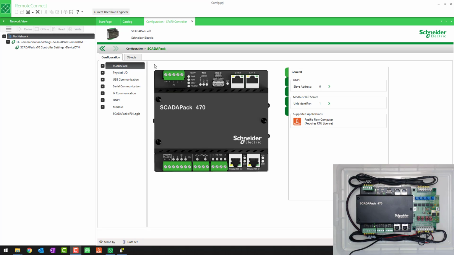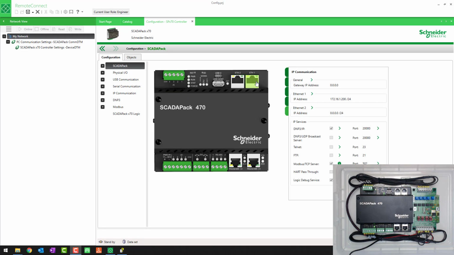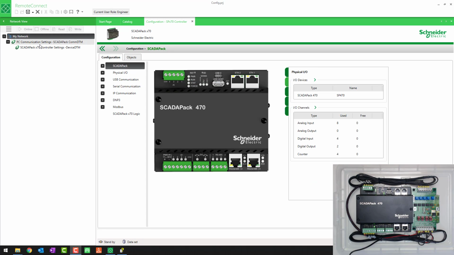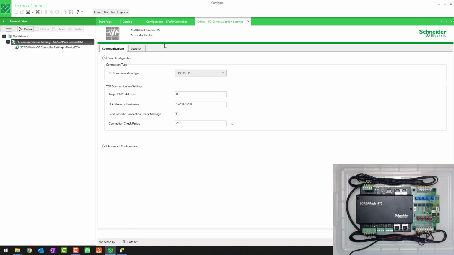So let's go. The first thing that we're going to do, we know that this IP address is 172.16.1.200. If you want to confirm how you're connecting to the SCADAPack, you could do that as well. So if you go under PC communication settings, double click on that. It'll take a second, and another tab will open here. In here, this is how you're actually connecting to the SCADAPack.